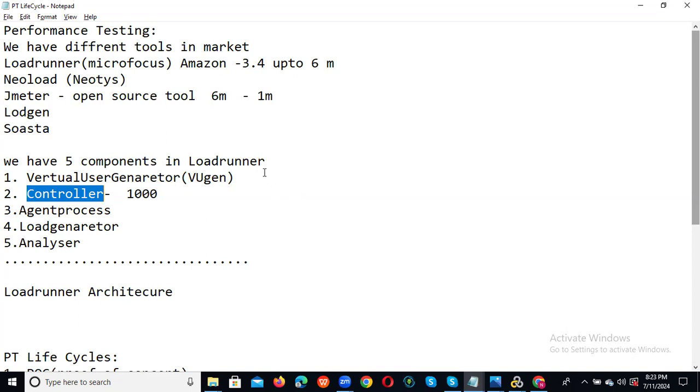So once the script is completed, we can push this script into the controller, which is one of the components. After pushing it into the controller, you can design the scenario with 1,000 users or 2,000 users, however many users you want, and execute with multiple users. That is the controller. Okay, a simple definition: the controller is where we design the scenario and execute with multiple users.